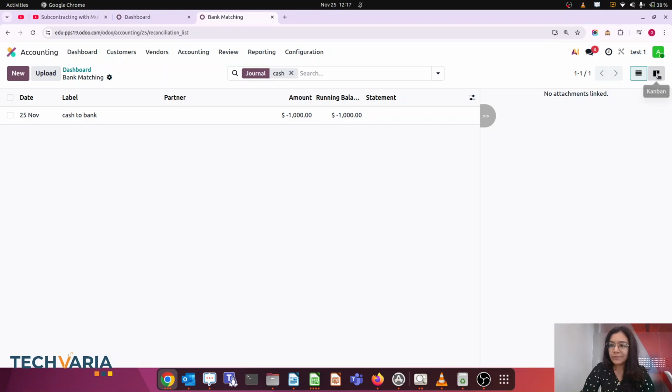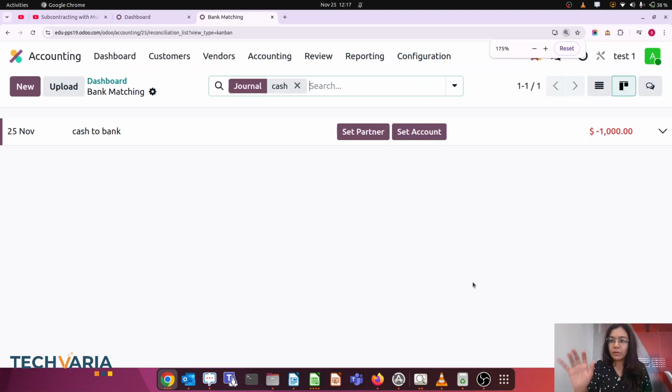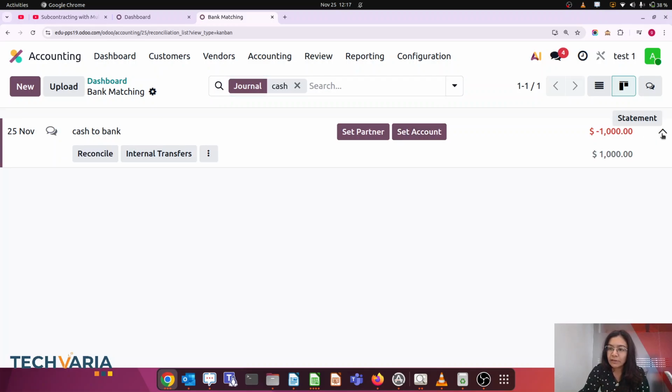Now here I am clicking on that Kanban view. Let me make it quick. Here you can see that this is the revamped reconciliation view. Now this is my cash to bank. Here we have options for set partner, set account. I will prepare a more detailed video on the bank reconciliation model. Currently the focus is on the contra voucher entry. I will click on that here.